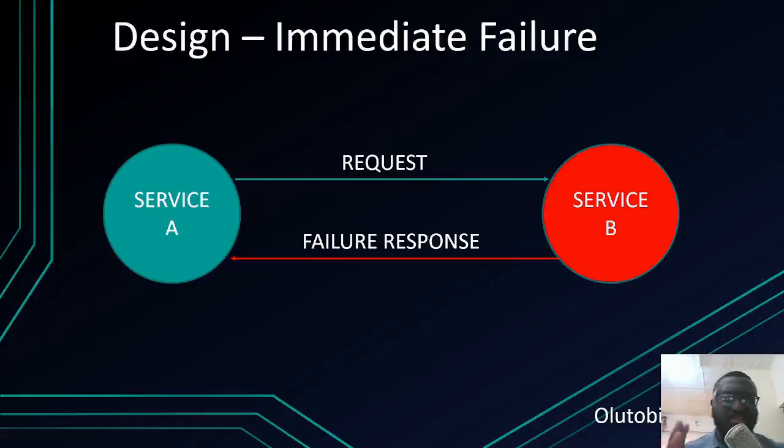Now, that is not much of a problem, right? That happens frequently in microservices. Anything could make a request fail, from a bad request or a bad request format, or even a service error, maybe in the internal workings of the service B that is receiving the request.